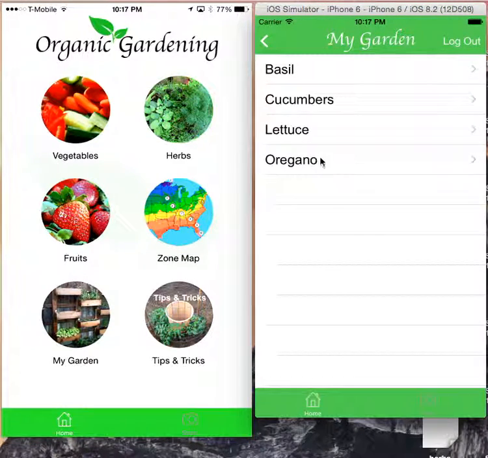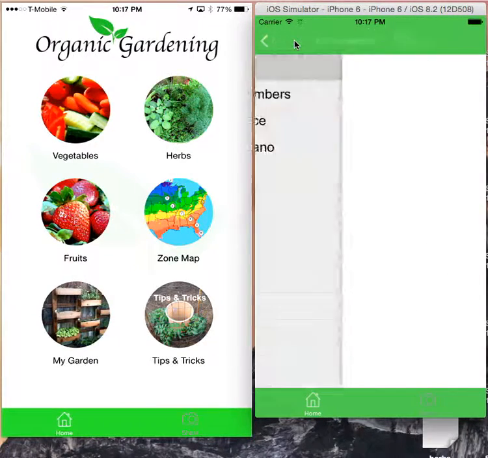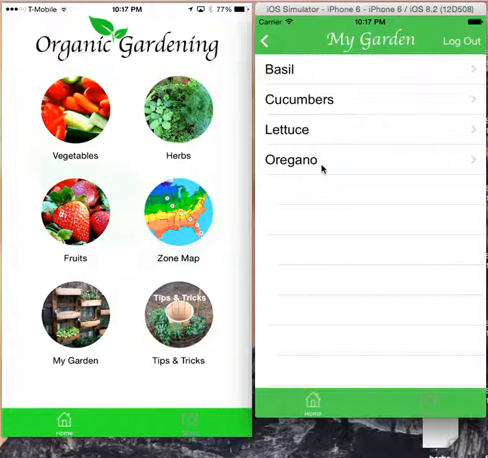Now we're logged in with the Facebook account on the simulator, and here you can see I've already added some items to my garden. From here the user can click on an item, and this screen will have a date picker where the user can add the date that they planted it, and then it will calculate the germination date, the transplant date, the harvest date, and all that. Here the user can also log out of their garden if they would like to.